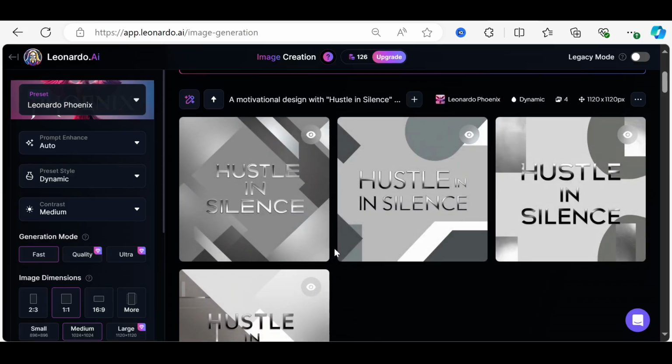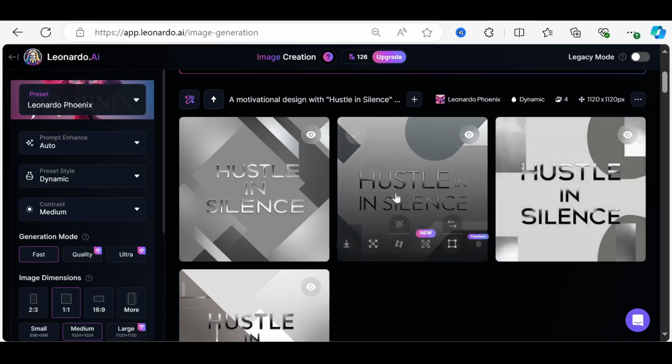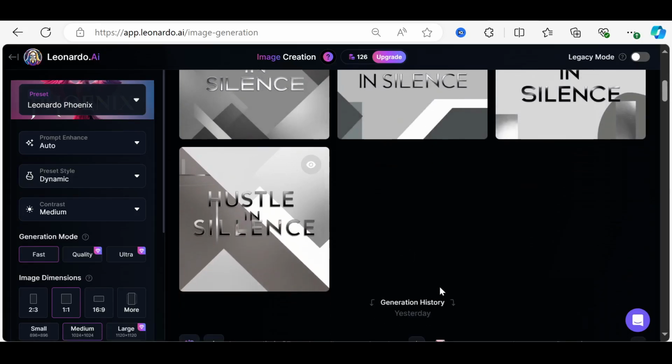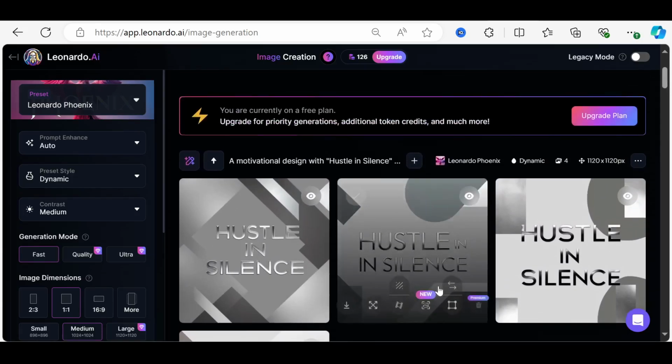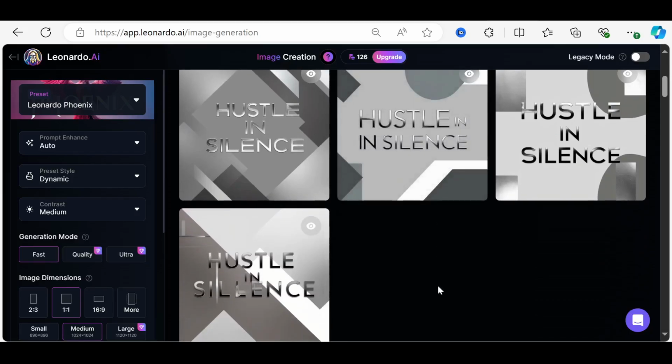It works. So look at this. We got some amazing ones. Hustle in Silence. I like these. And this could be put on a mug, a hat, anything. It looks great. Now, I'm going to try to go back to Ideogram.